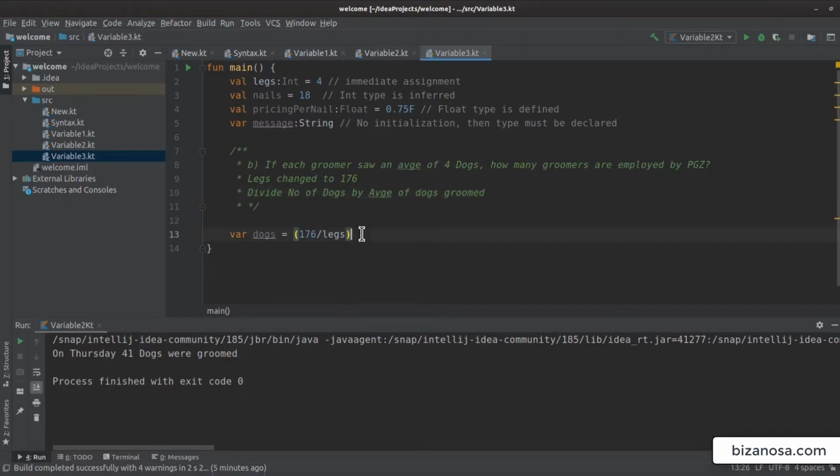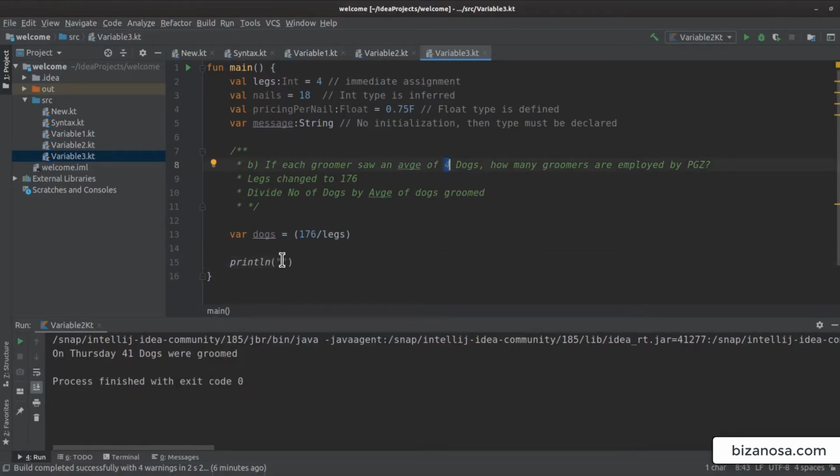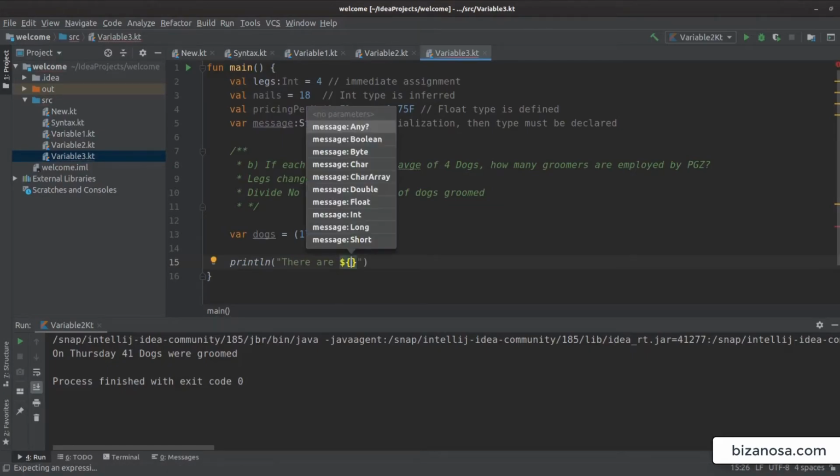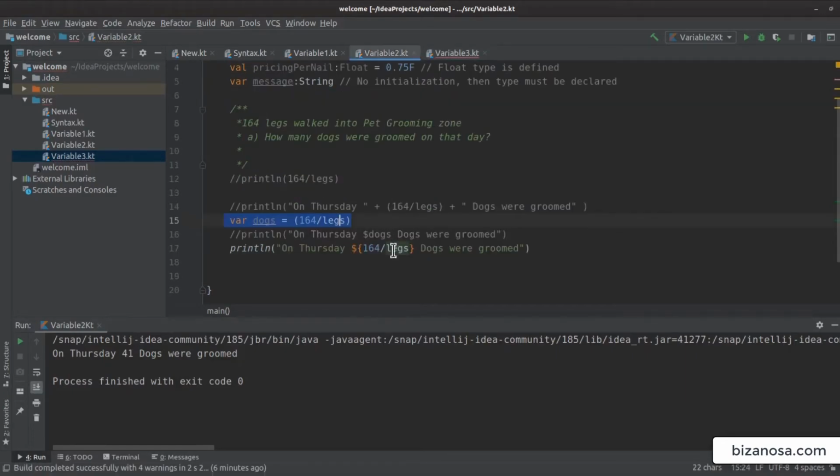So let's output the result, and we're going to use templates. Let's do println. We're going to say something like, there are X number of groomers employed by PGZ. The calculation will be inside of this. This is how you can do calculation within a template string. If it's just one item, maybe a variable, you can just put the variable name after this, and you saw an example of that in the last video, like that, okay?